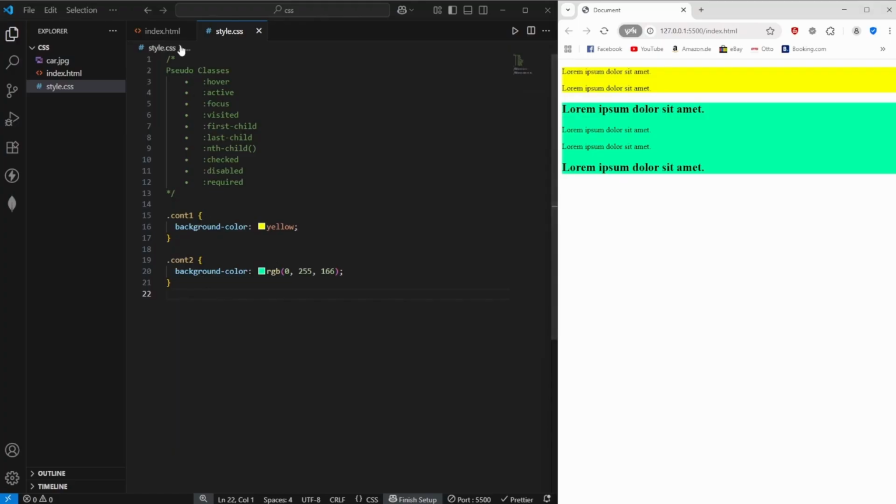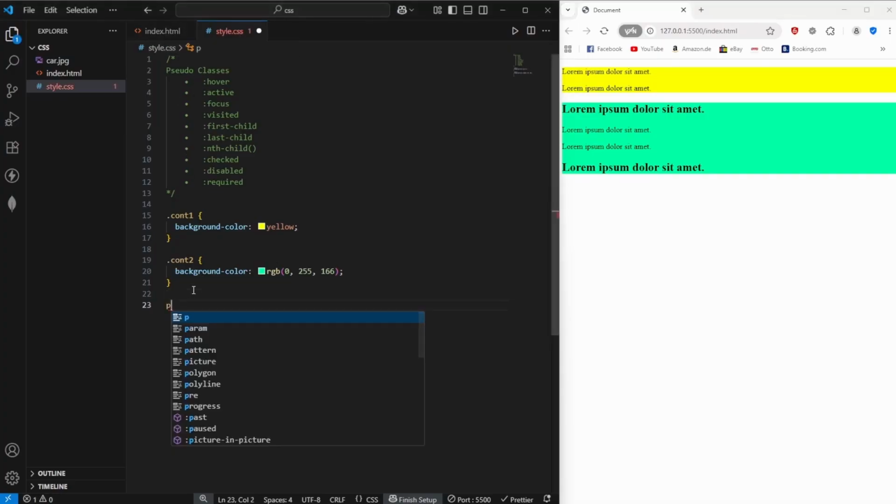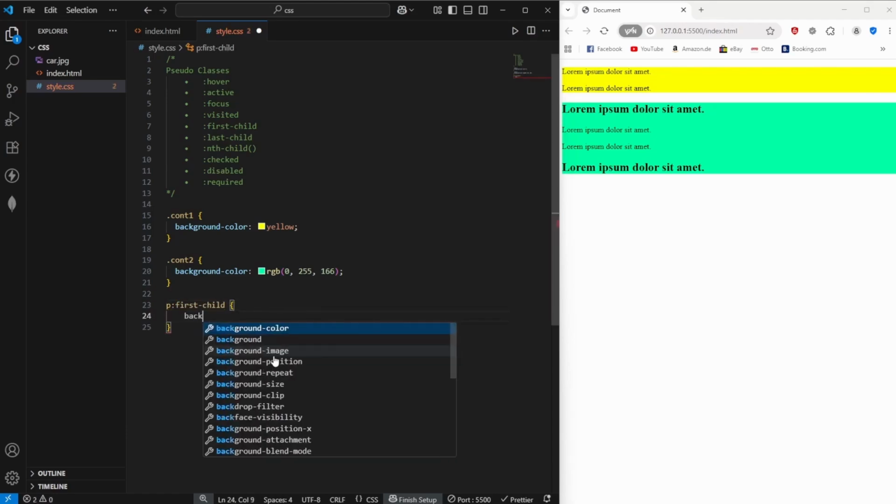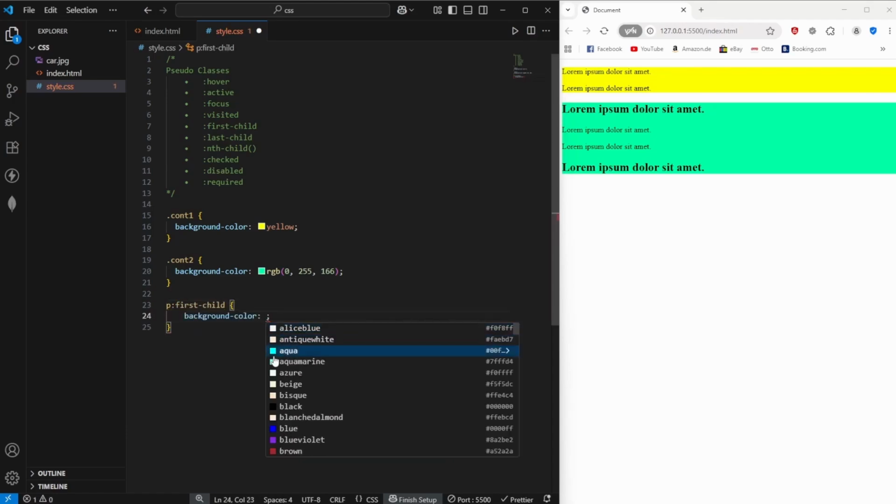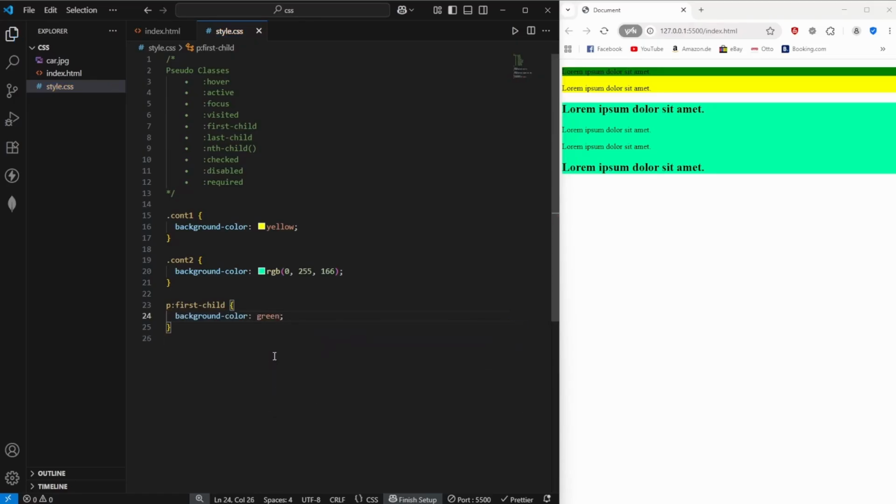So let's target the paragraphs inside. And we can do so by using p:first-child, for example. And I think it's easier to understand once you just see the difference. So we're going to give the first child of the p tag basically a background color of, let's say, green, for example. So now our first p element inside of our first container has a background color of green.